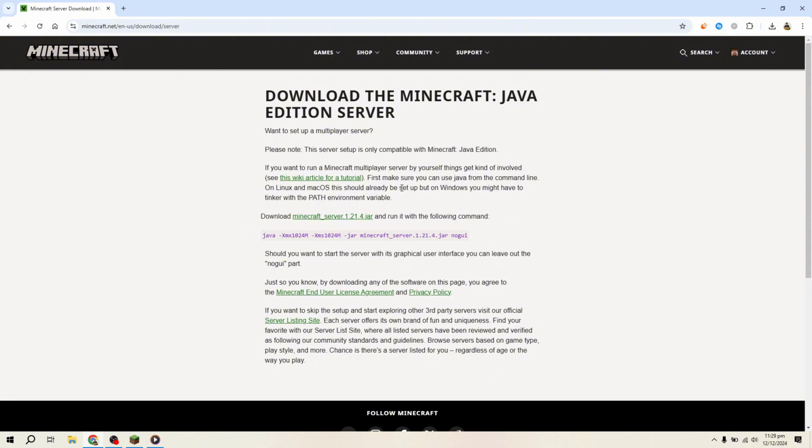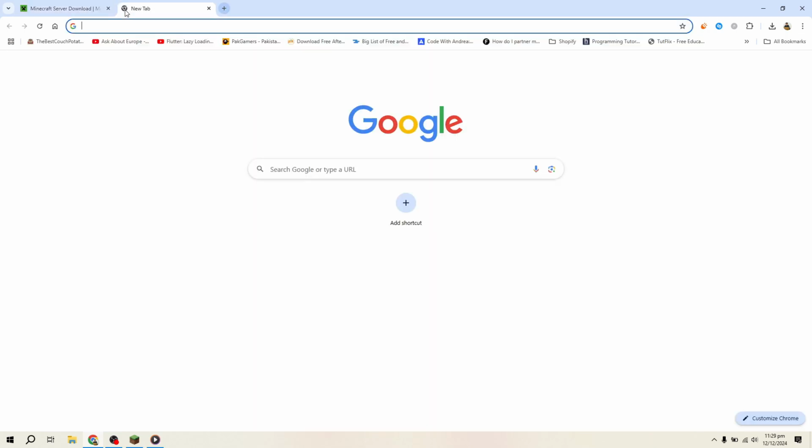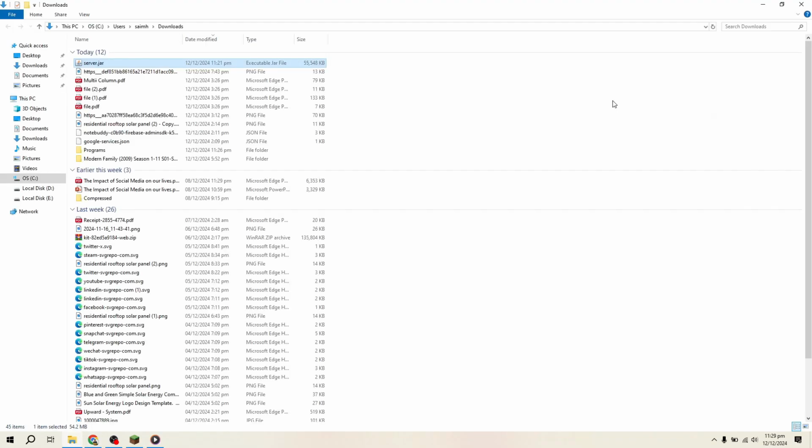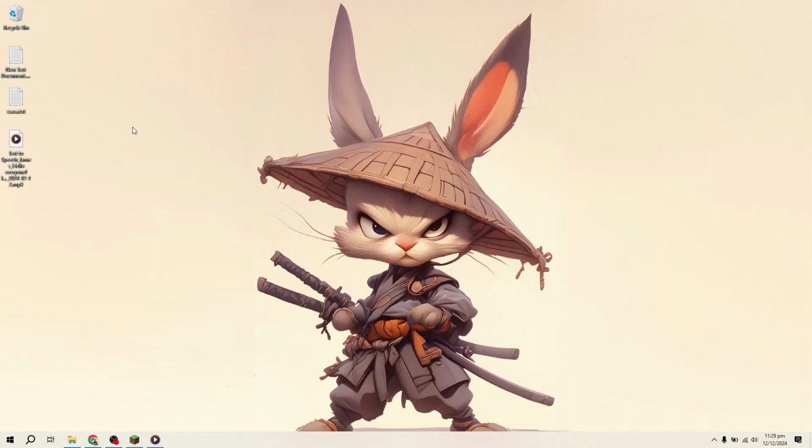Look up Minecraft Server Download and ensure you click on the official Minecraft website, minecraft.net. This tutorial is focused on Minecraft Java Edition, so make sure you download the Java Edition server file from the site. Once the file starts downloading, remember that the location of downloaded files can vary depending on your browser. Typically, you'll find it in your Downloads folder.